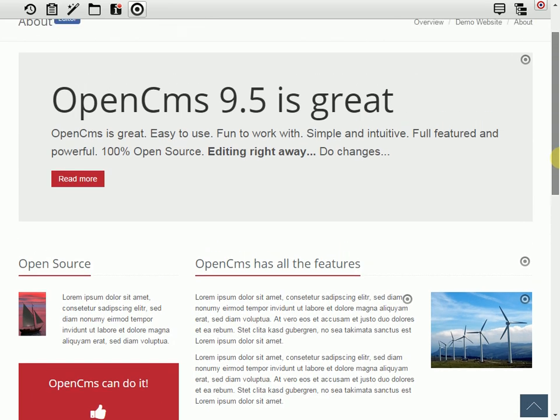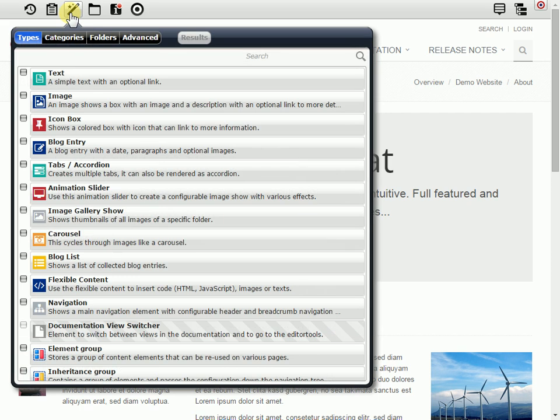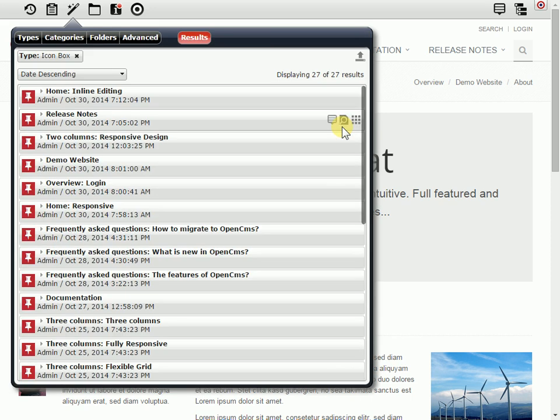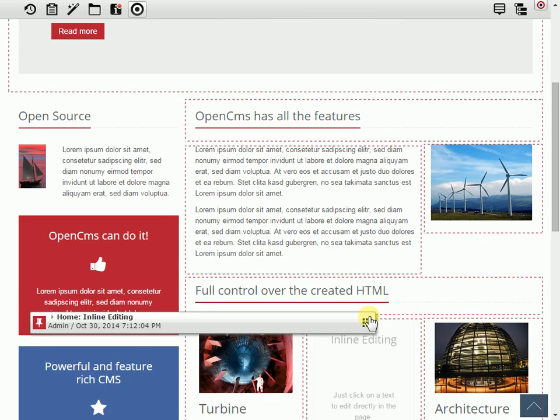Now to add new pieces of content to that page, I click here at the Add Content menu, and it brings up a list of available contents in my installation. Let's say I want to add an icon box to that page. I click here, and I'm getting a list of existing icon boxes. I can select any one of these, like for example this one over here, and click on that grid icon and drag and drop that somewhere here in the page.